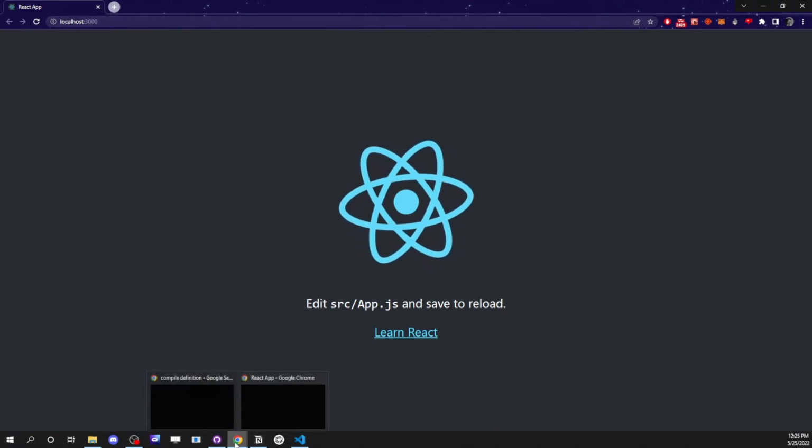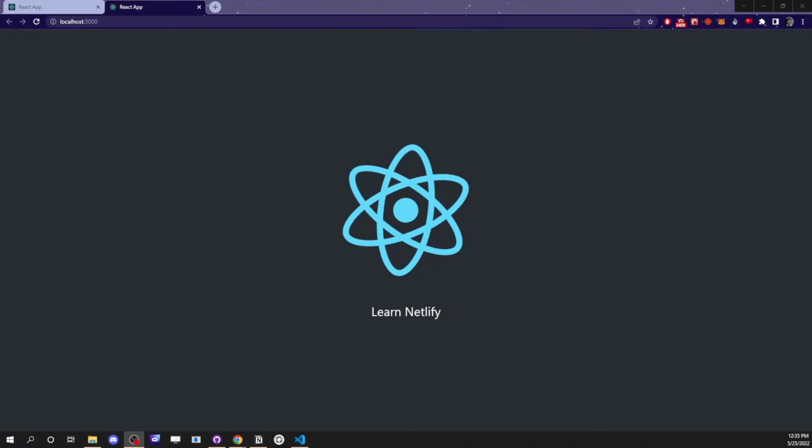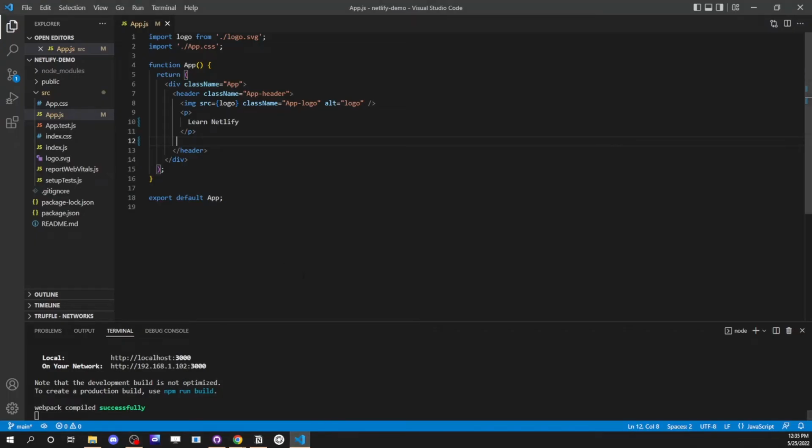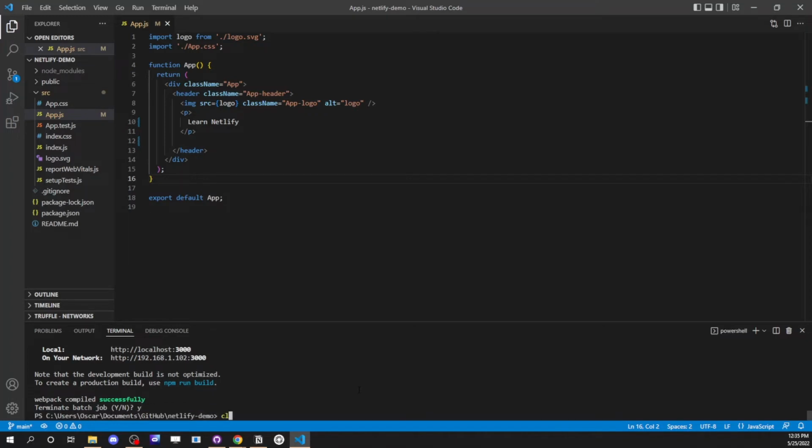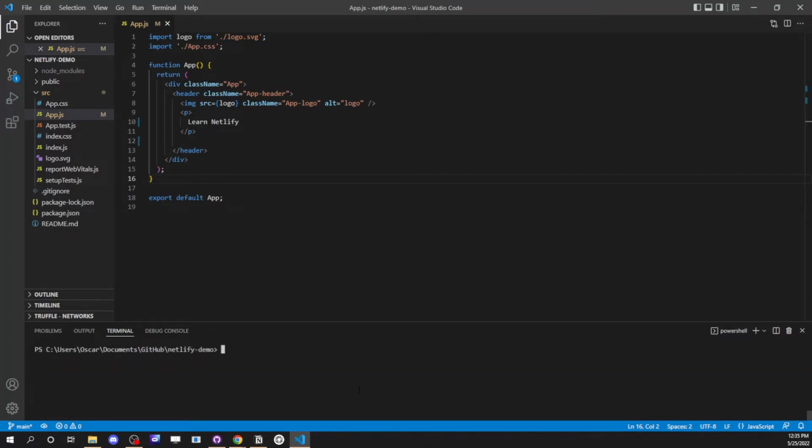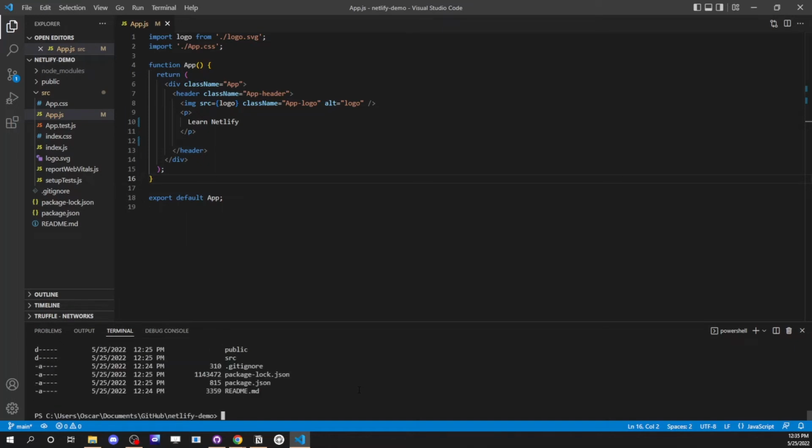So now what we want to do, all right, let's go back to our Visual Studio Code and turn off our server. Let's clear this up. Now what we need to do is create a build, or a production build, for our application, because currently we have a development build. In order to do that, again, make sure we are within our directory, and we're going to run npm run build.